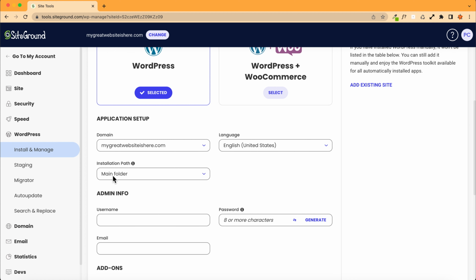Here we can choose if you want to install WordPress directly on your website. So in this case, my great website is here.com. Or if you want to install WordPress on a subfolder. For example, if you want to make some tests, you should install on /test, but in this case it's quite an advanced thing, so we can just stay on main folder and leave it like this.